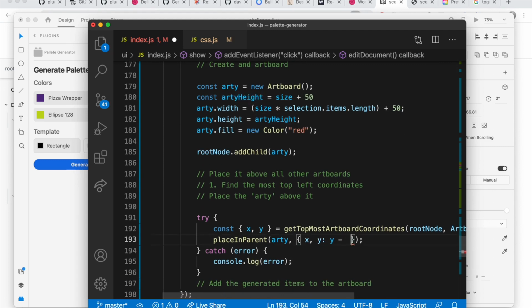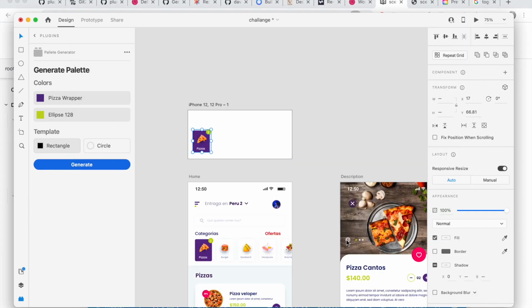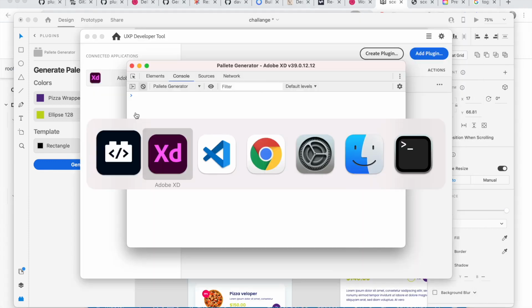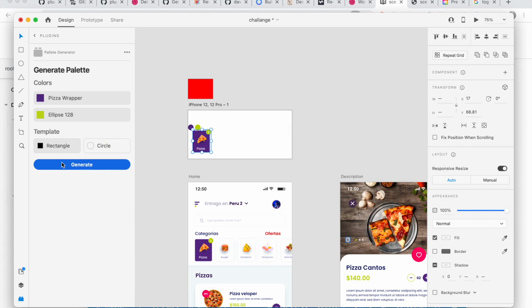So the y is going to be the minus height, and then we're going to minus some sort of margin, so that it's not staying exactly on top of the top leftmost artboard there. So yeah, let's try and run that again. No errors, and you see now it's actually placed it there.